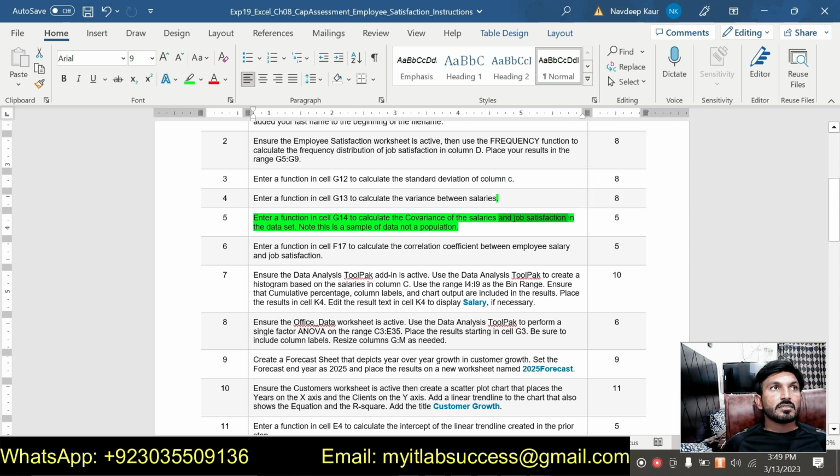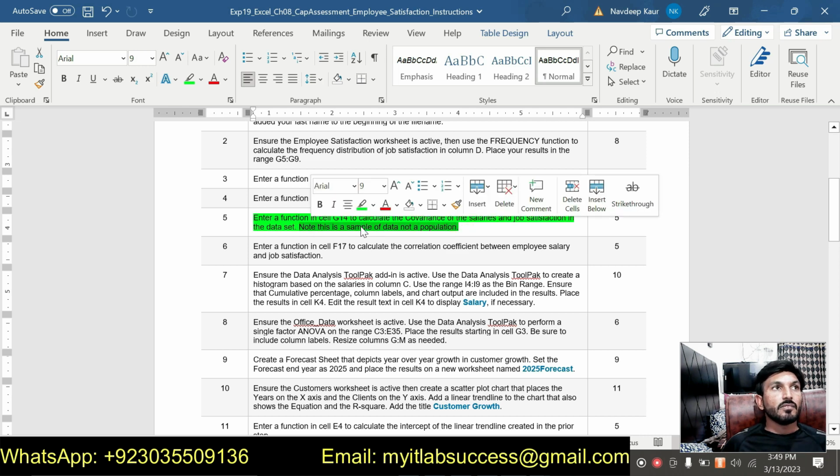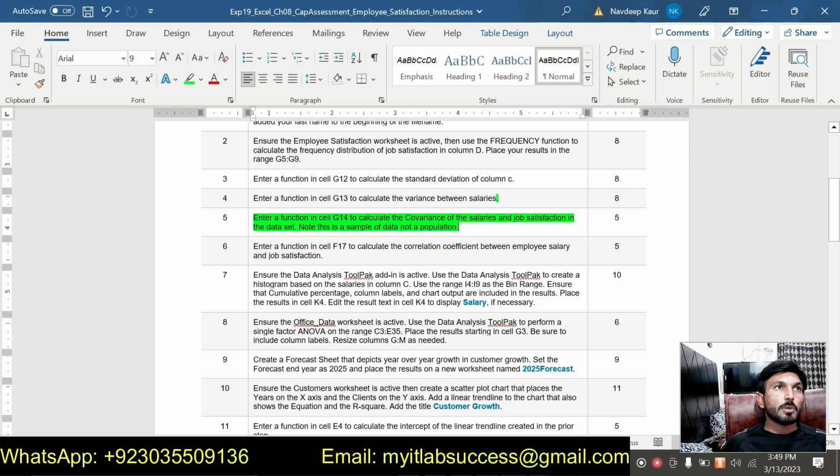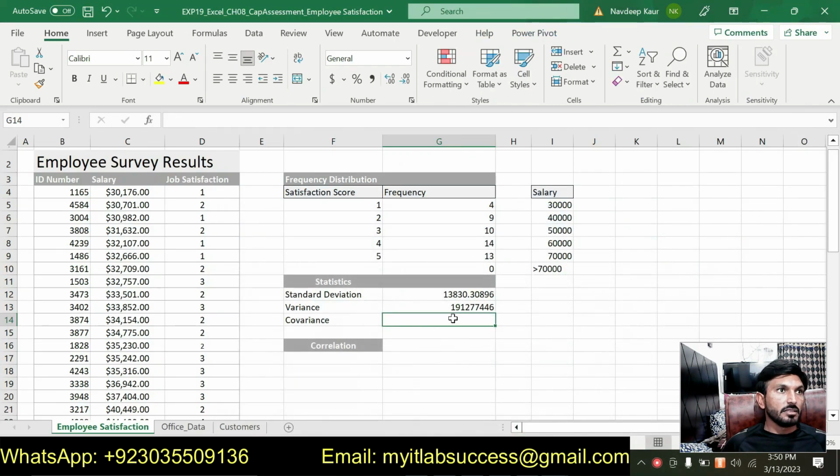Note that this is a sample of data, not a population. What does it mean? It means we will use the sample function, not the population function. So we will use covariance.s, that will be a sample covariance. So sample will be two columns. Let me do this step. Go to G14 now. This is G14.